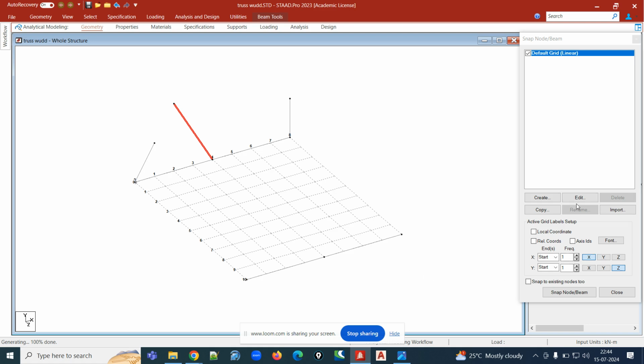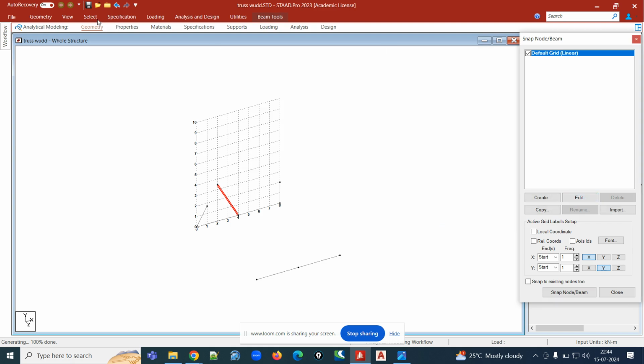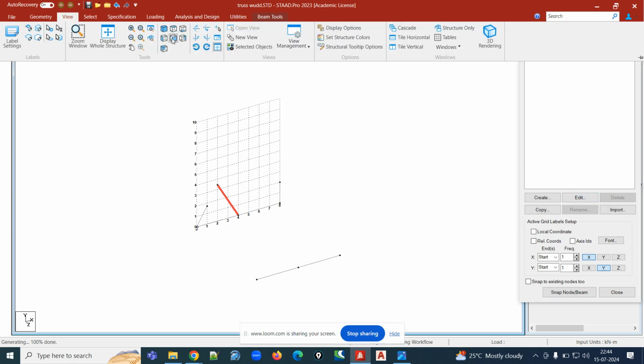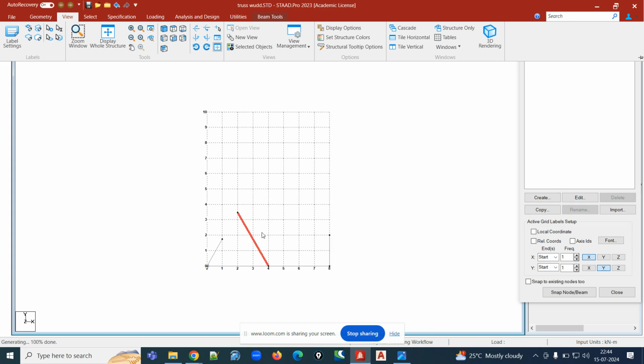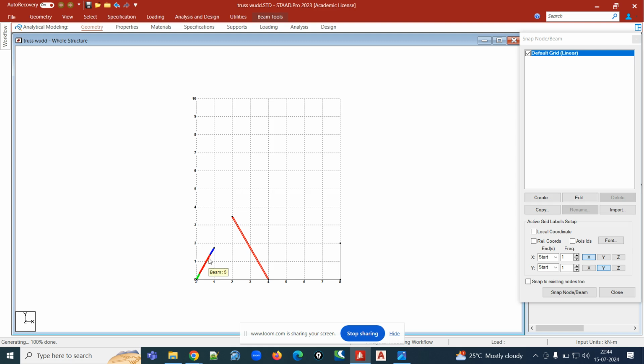Okay, now I'll go to edit, I'll go to XYZ plane, I'll click on OK, I'll go to view, and I'm going to keep this in front view. Okay, now you can see how this member has been rotated. The reason why I have taken this small is that I'm going to tell you a very new option, that is how to extend this beam to this beam. Okay, how to extend this member to this member.